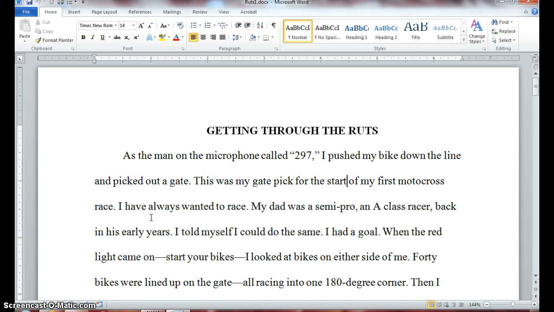Alright, so continue to hold control and press the left arrow key to get more practice moving throughout your words. Now press the home key on your keyboard. Pressing the home key moves to the beginning of the line, whereas control home moves you to the beginning of the document.